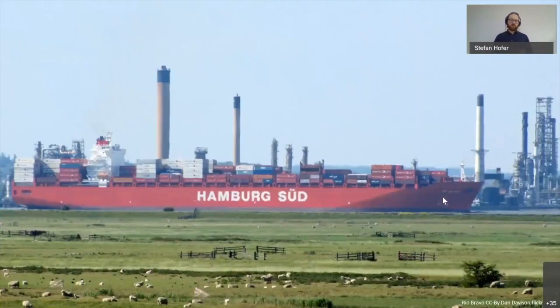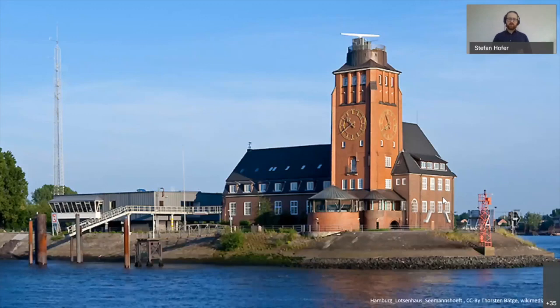So how does that work? How is it made possible? And it's all thanks to the people who work here. That's the nautical center. And by the looks of it, you might think this is the tower of an airport. And actually, it serves quite a similar purpose.